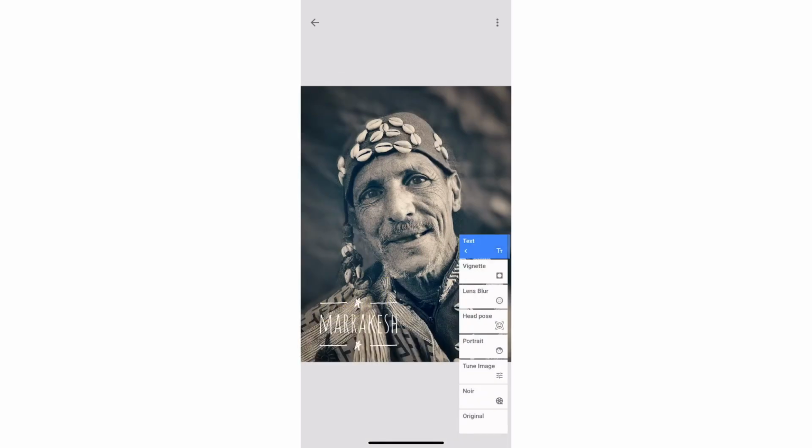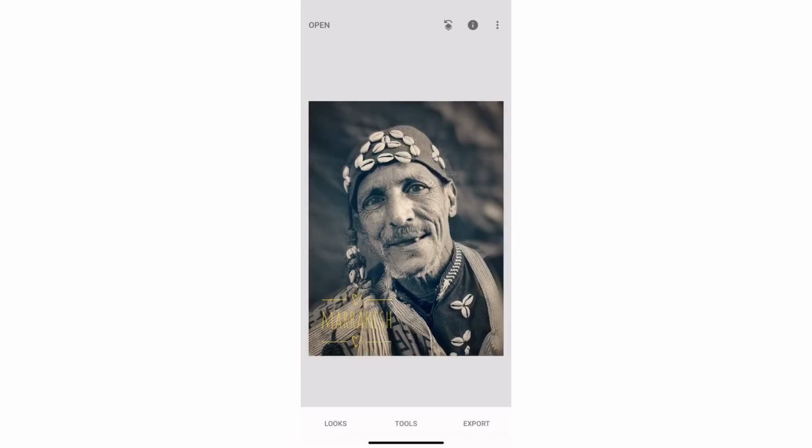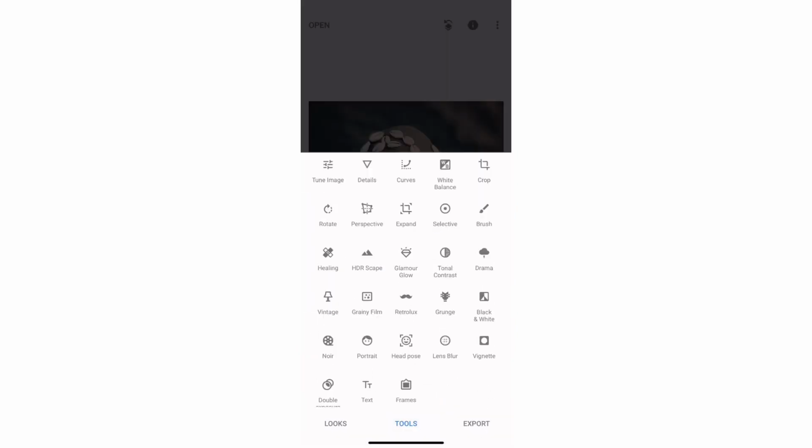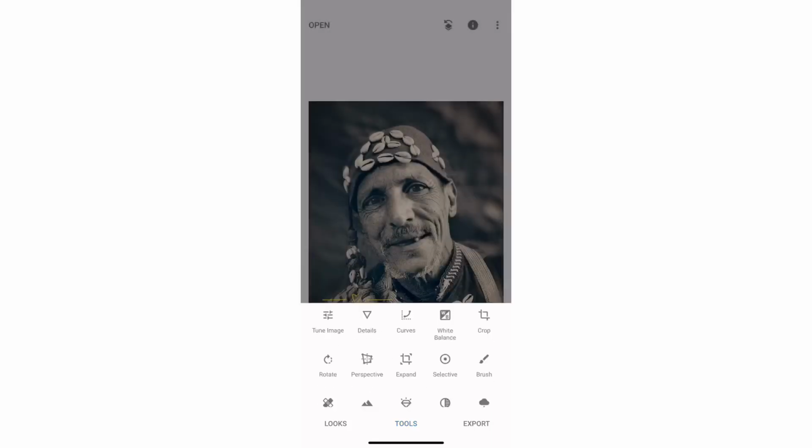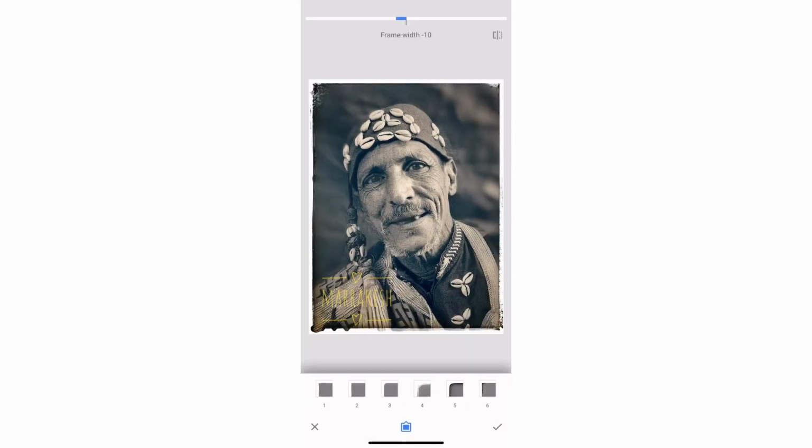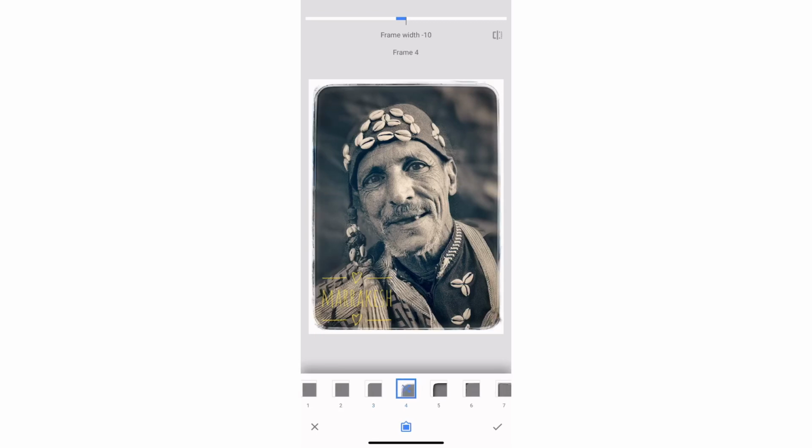Click on that one. Now what I want to do is go back, tools again, and the last one here is frames. I want to show you about that. Now frames are actually quite good. There's a whole range of different styles of frames here. And they all work very well, but my only problem is about it.